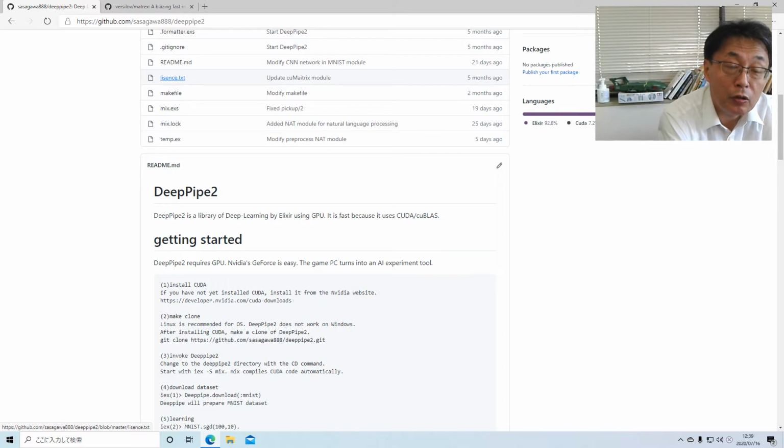I've been working on a deep learning library in Elixir since 2019. Initially, DeepPipe, in short DP1, did not use GPU, so it was very slow, not practical speed. Therefore, it was not possible to run at practical speed.